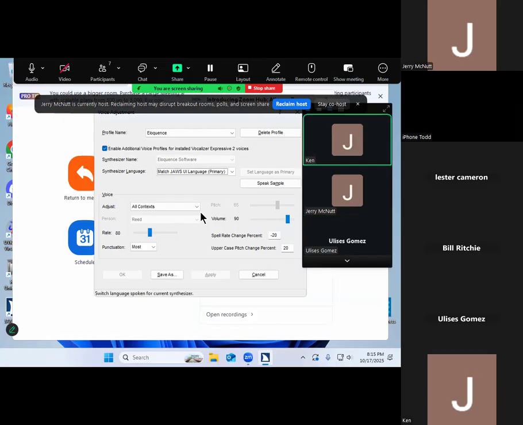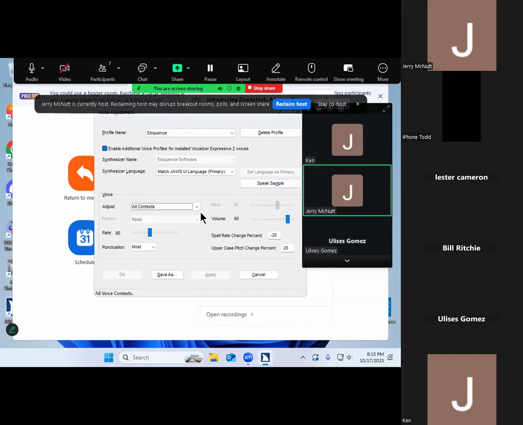That's actually good. Synthesizer language: combo box. Match JAWS UI language. Speak sample button. Voice adjust: combo box. All contexts 1 of 5. The voice rate: 80. Left right slider, 36% to increase. Okay, there's the rate.